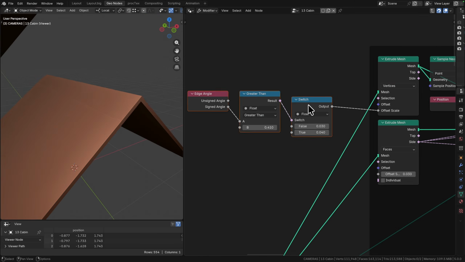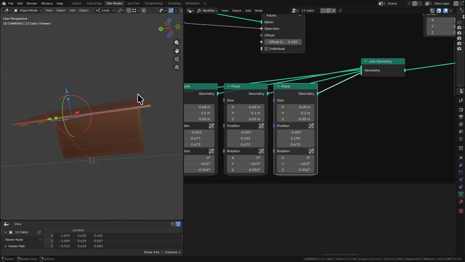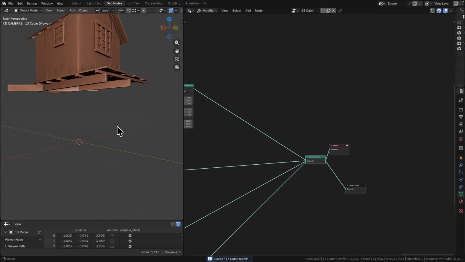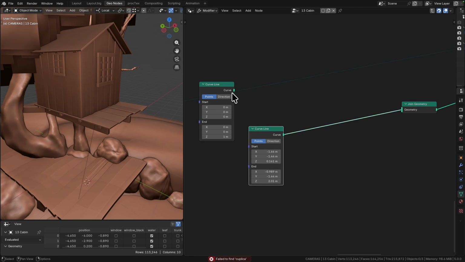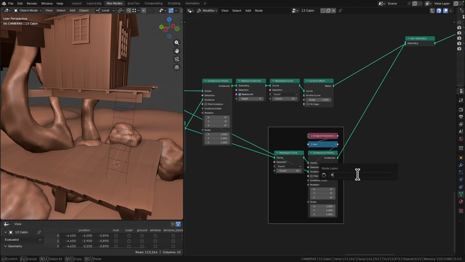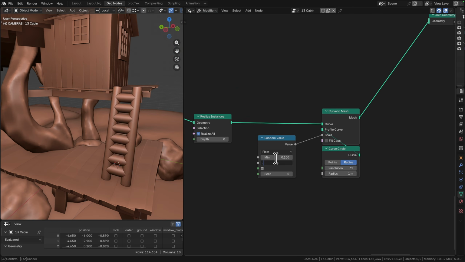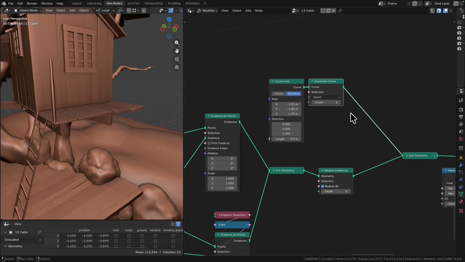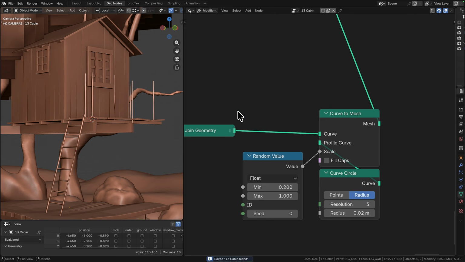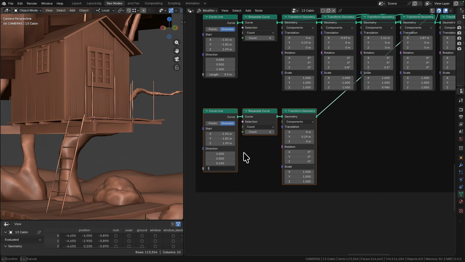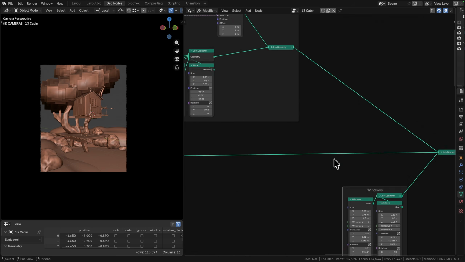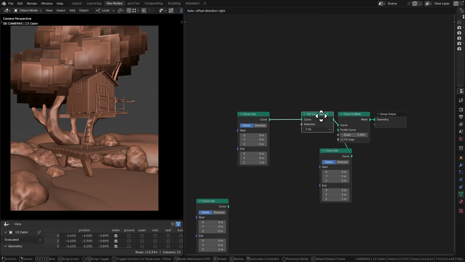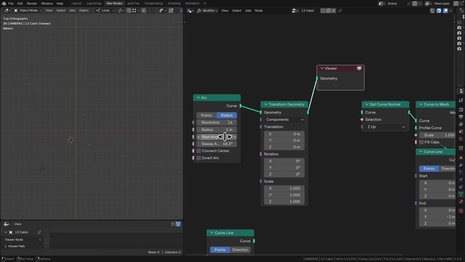For the ladder and the railings around the treehouse, I wanted it to look kind of strokey, like a paintbrush, where you're trying to make a thin line, and as your hand shakes, if you're not completely steady, you get a little bit of variation in the line weight. So I literally just took a curve line and then put a curve circle as the radius, as the profile, and then used a random value for the radius. So it's basically changing for each point that it comes to.